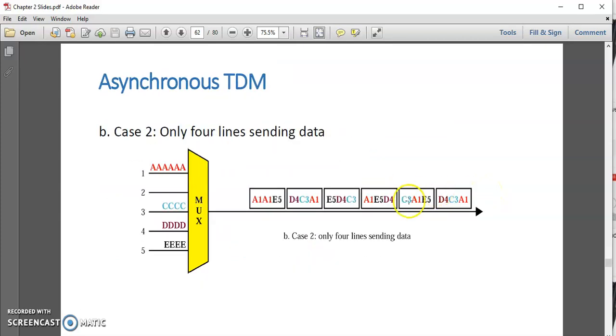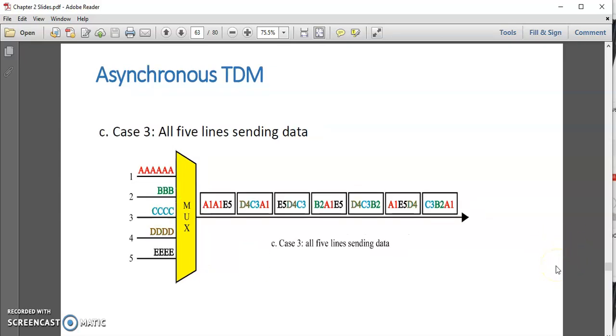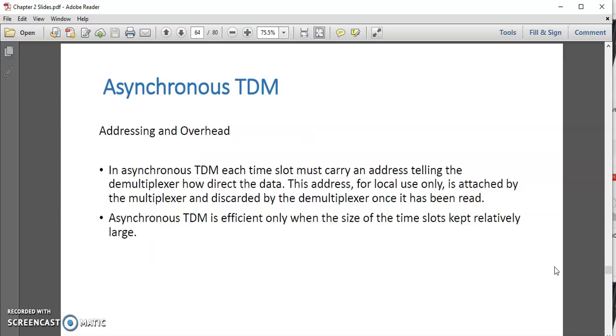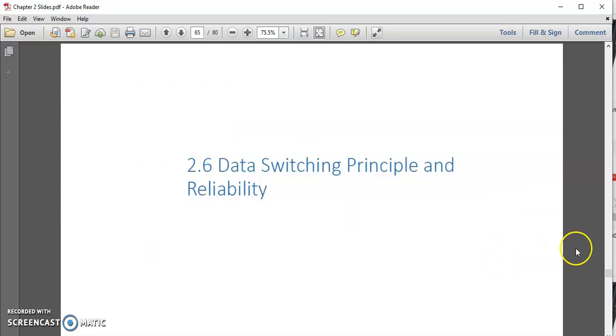This one you can read by yourself. Simple how to send the data. For example here, A1 and then C3 and then D4. Okay, something like that. You can study by yourself because you already learned in PCOM. Okay, now this one is a recap.